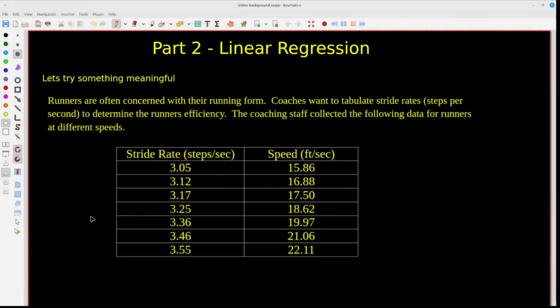Okay, let's try something fairly meaningful. Here's an example of a linear regression. Runners are often concerned with their running form. Coaches want to tabulate stride rates, which are steps per second, to determine their runner's efficiency. So the coaching staff collected the following data for runners at different speeds. So we have stride rates and speed. I'm going to let stride rate be my independent variable, my x variable, and my speed will represent my y variable, or my dependent variable.